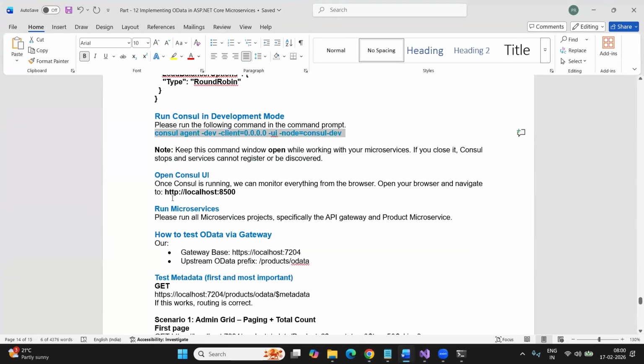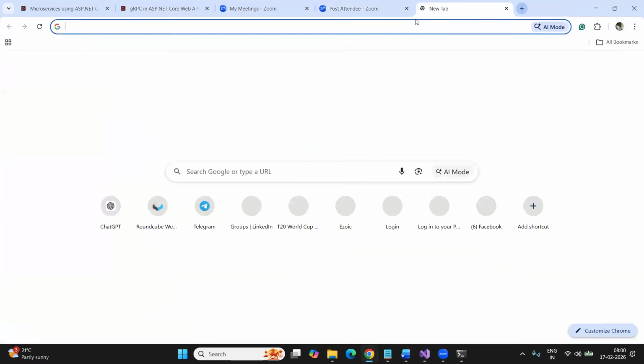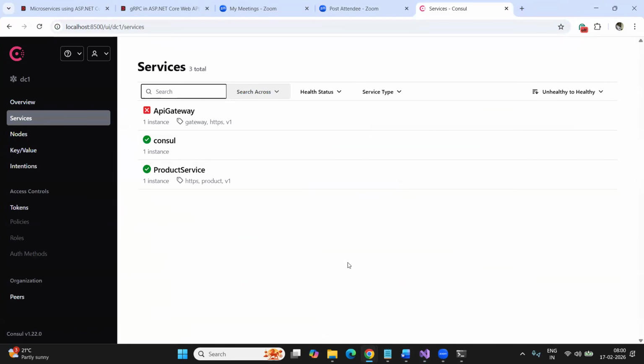Right. So first of all, let me check whether my console service is running or not. Yes, my console. See, guys, the API gateway is not required. If the API gateway is failing, that's fine because this is not a service layer, and this API gateway is not going to be used by anyone. What is important is that this product service should be up and running.